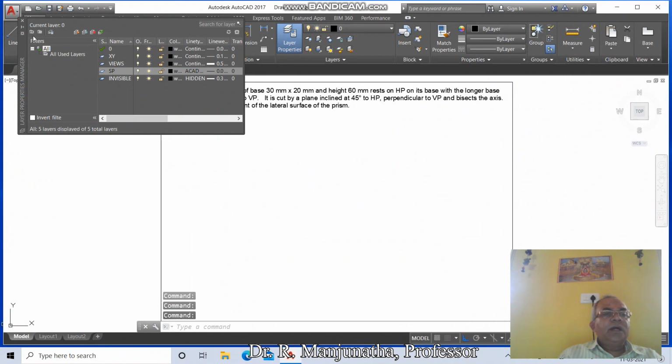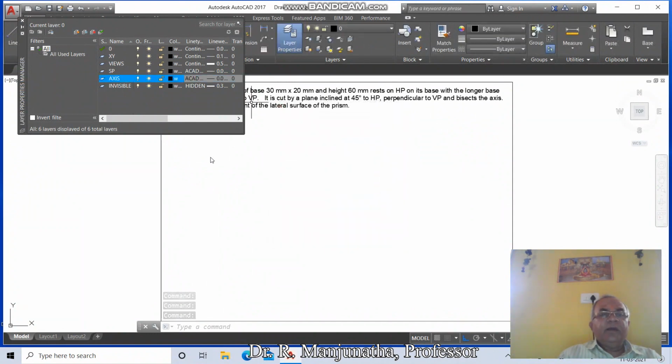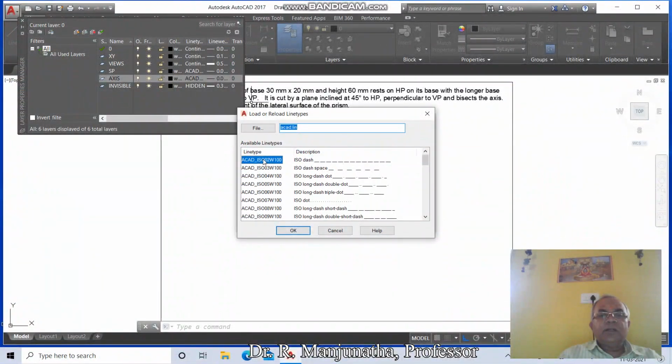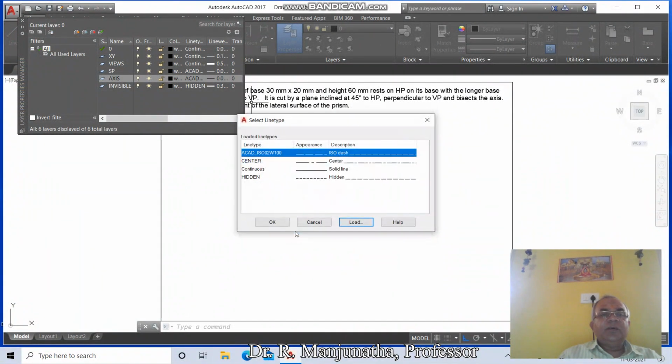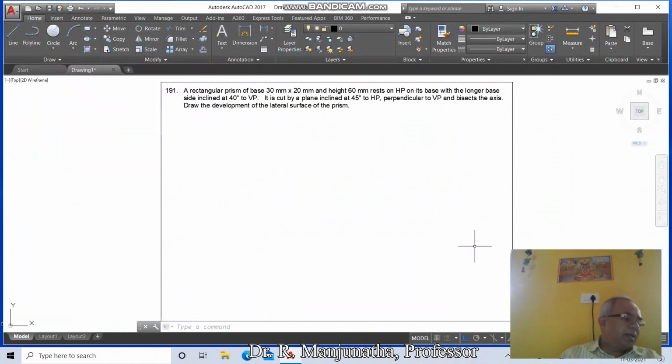Then views and click on new layer, make that the axis layer. Then go to this, make it 0.05, click on the line type of this and go to load, click on center C and say OK, click on center and say OK. So this is how you will be able to create all the layers, and now you just close the layer command.